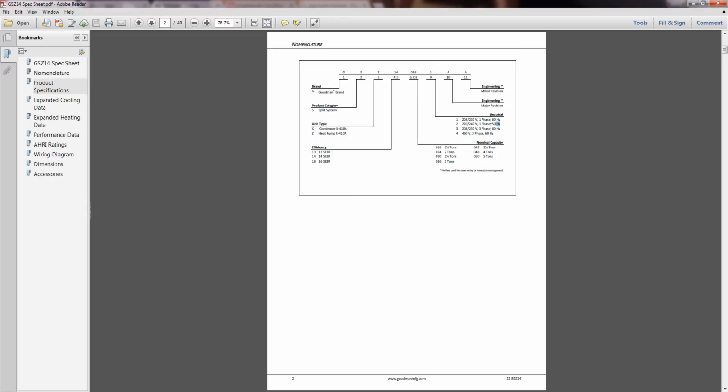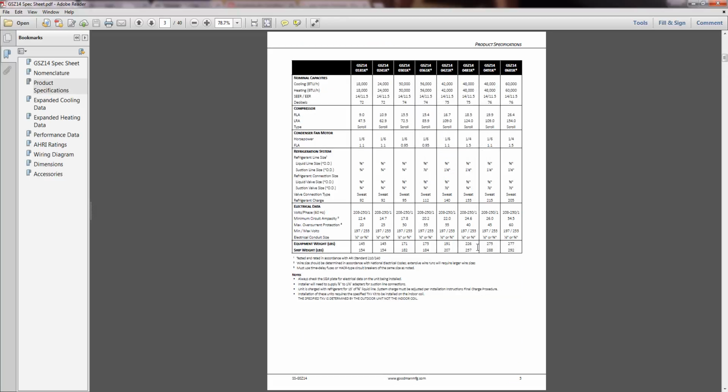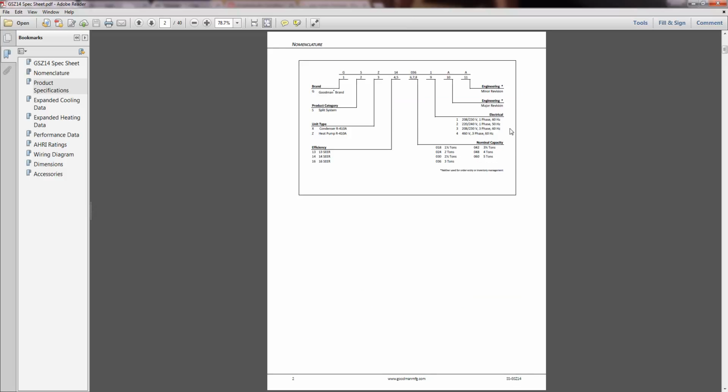Phase, again, we just went over that. It can be found here, or it can be found in the specs down here. You can see it is 60, and in the nomenclature it is 60. And again, your warranty is going to be the same for everything. 10 years, parts only warranty, proper professional installation required.